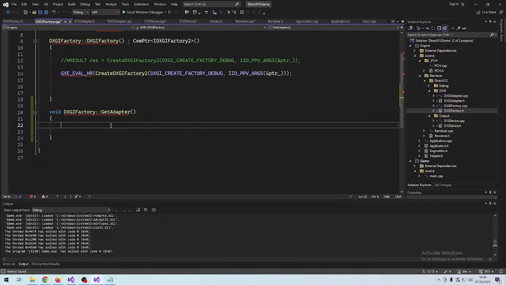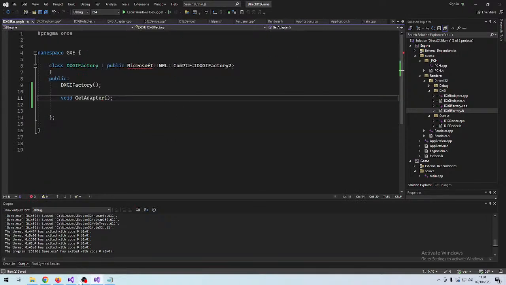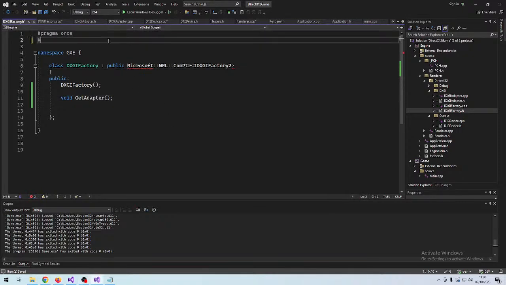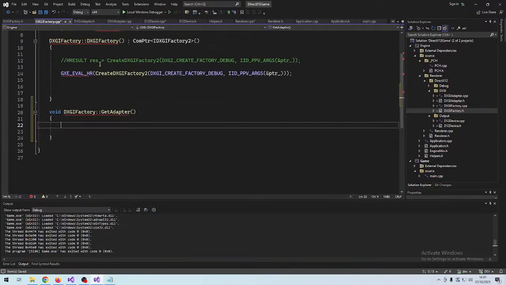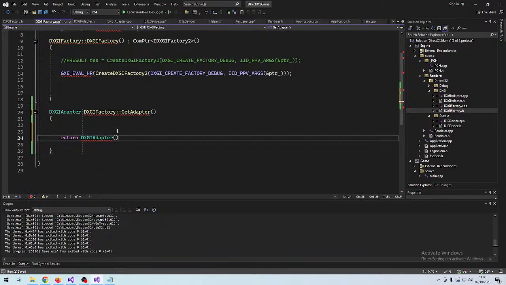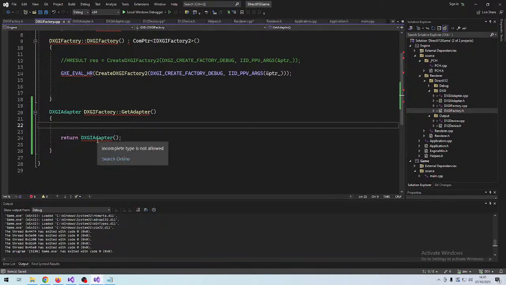Eventually it will. Perhaps we should just do it. Eventually, we will be returning an adapter. So maybe we should just return it straight away. Right now, we return an incomplete type.